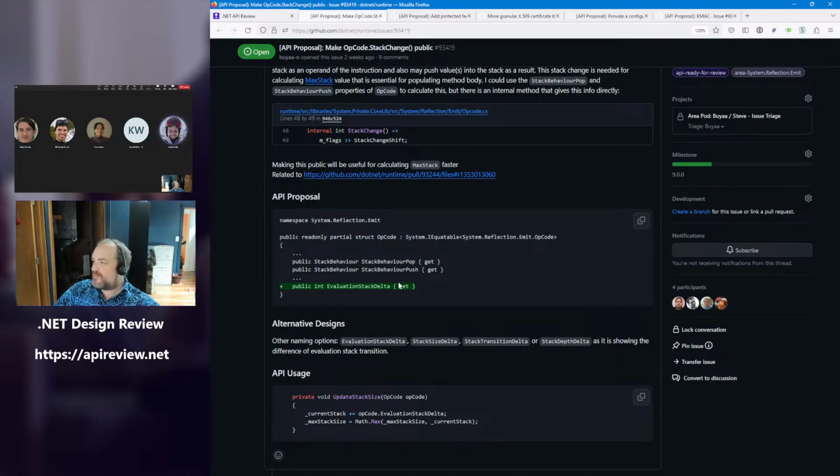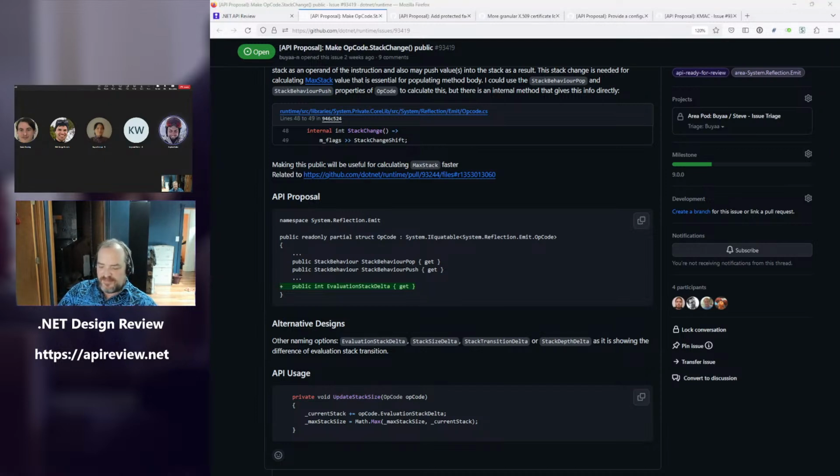Someone in the comments suggested stack depth delta. I don't know if the evaluation is necessary. I guess that's trying to communicate that when you evaluate this operation, that's how much the stack changes. Well, no, the formal terminology for the IL stack is the evaluation stack. Oh, I see. Okay, that makes sense. Wordy. And yeah, so it's literally the delta done to the evaluation stack, which is basically the number of objects that are on the stack, where an object can be anything. It could be an int, it could be an actual object, could be a pointer.